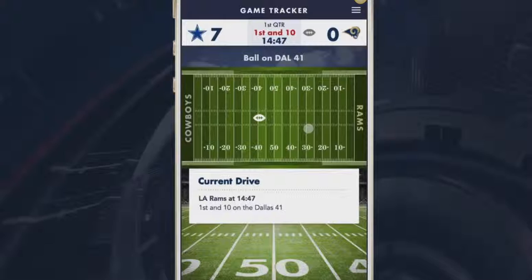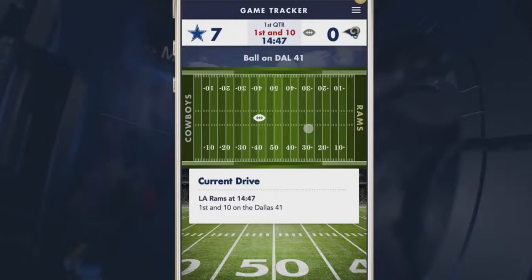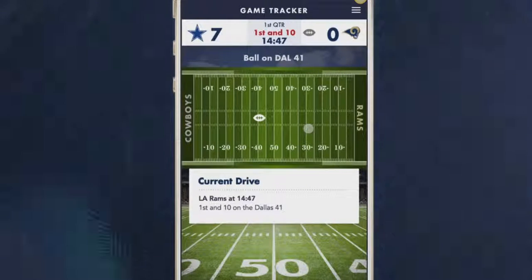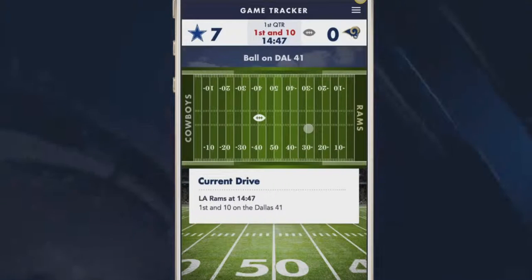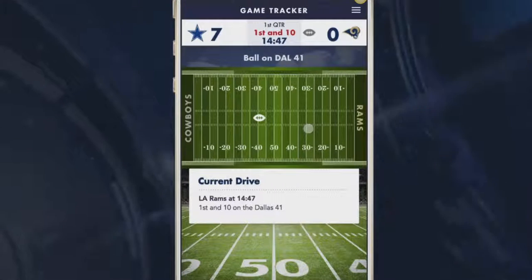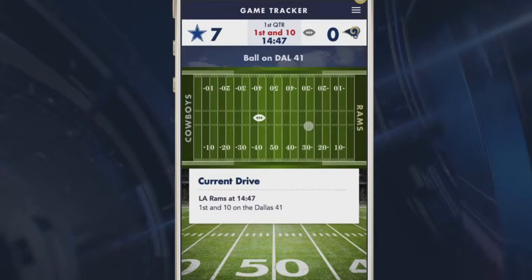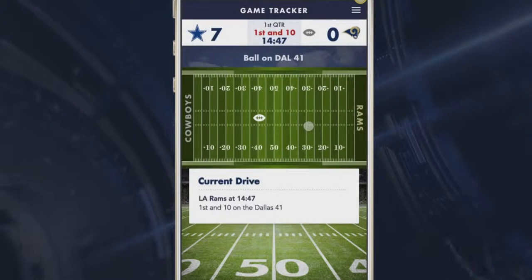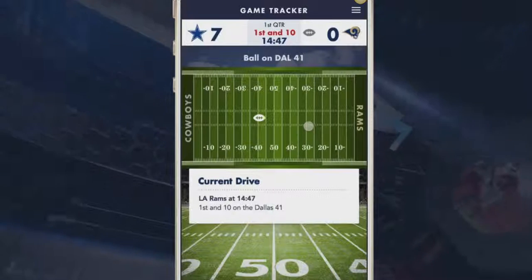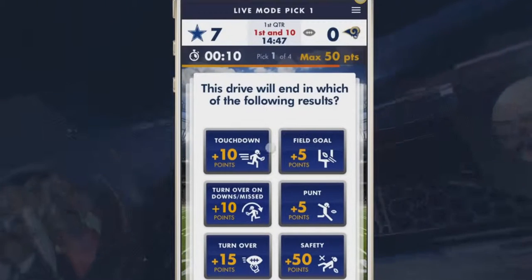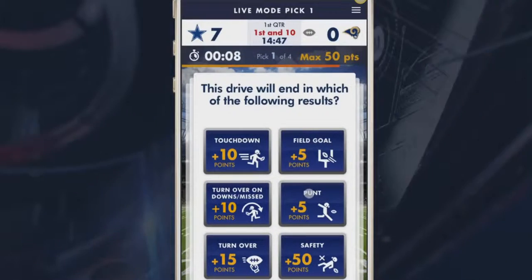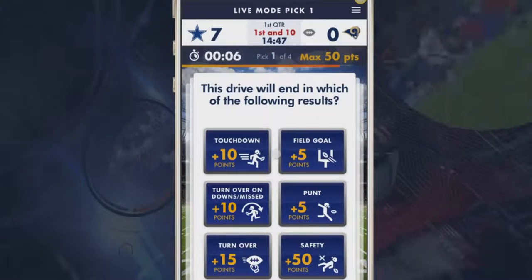Here's the next drive occurring now. The Rams now have possession and they're about to begin their drive. I will have the opportunity to have 4 picks, prediction choices presented to me on this next drive, and I'm ready for that. And those predictions are made available to me prior to this drive. Here's the first of them. It's a multiple choice asking how the drive will end. Touchdown, field goal, what do I think? I'm going to go probably with a punt on this one.